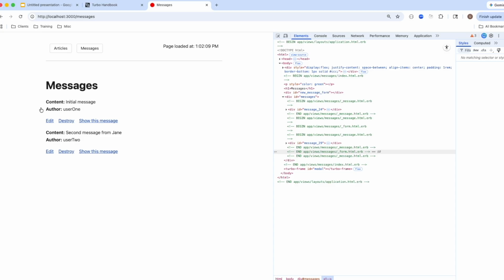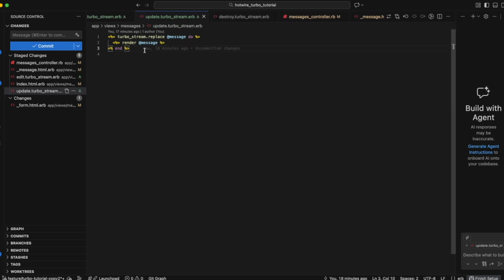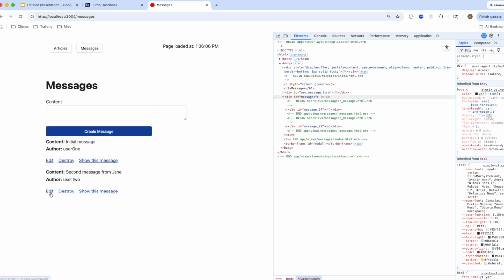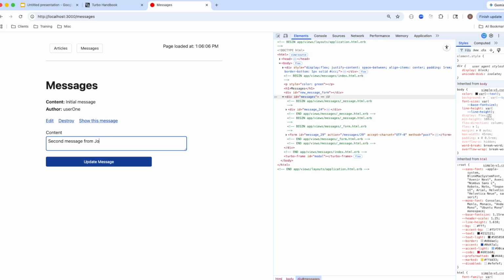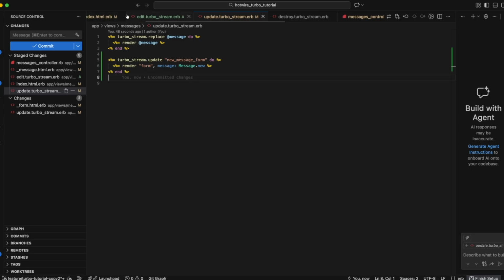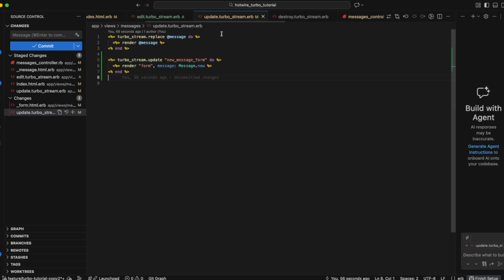For this, let us go back to the editor, go to the update TurboStream file, and add the related code. Okay, and now let us go back to the browser again, refresh. As you see, this time we get the message updated and the add new message form back again. In the edit TurboStream file, we remove the new message form, and in the update TurboStream file we add it back and replace the edit message form with the partial.